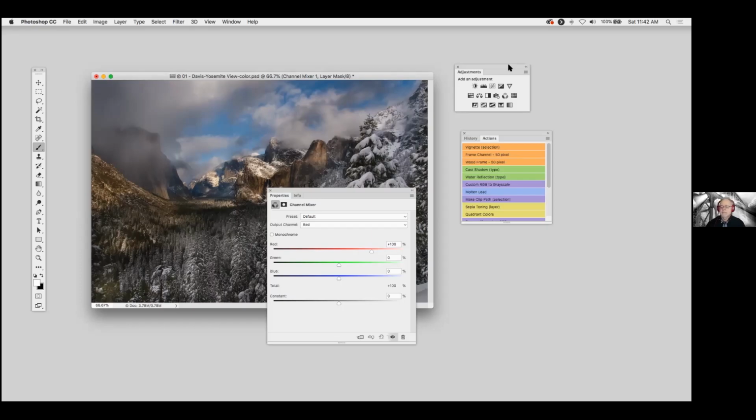The thing about the little icons on the adjustments panel, I never can figure out what most of them are supposed to be. I mean, by now I pretty much know that this one is black and white, but the things are so minuscule. You really have to point your mouse pointer at it and read what it is. But this one with the three color things in black and white is the channel mixer.